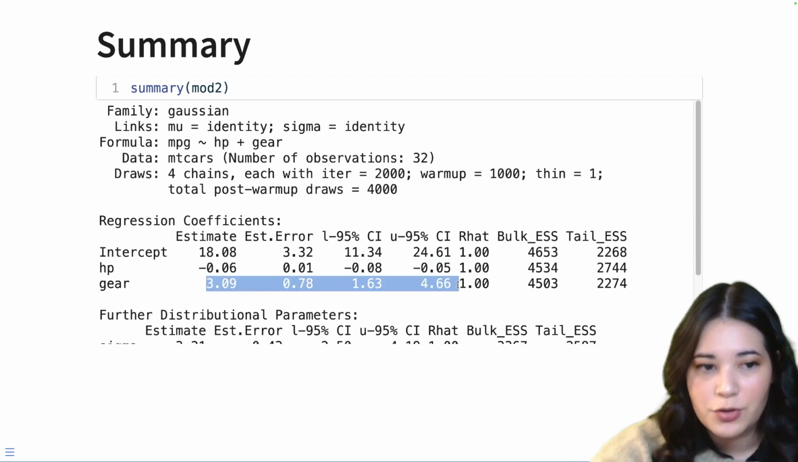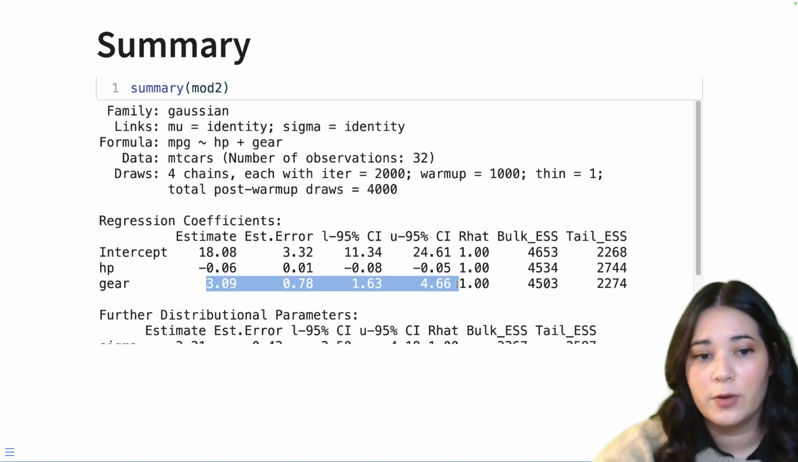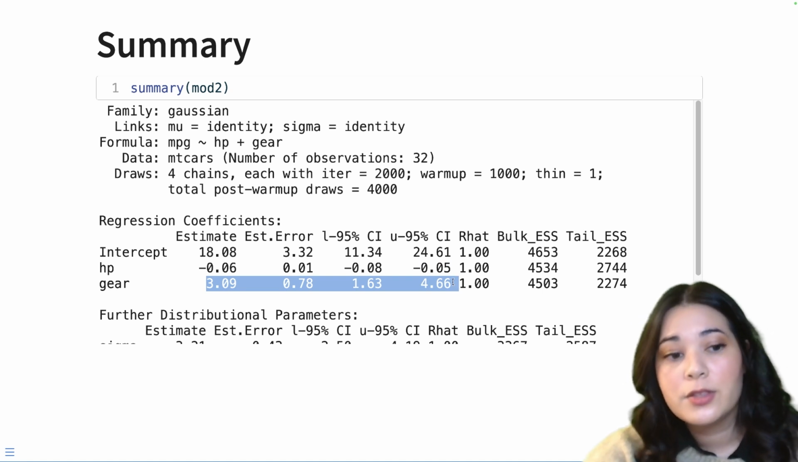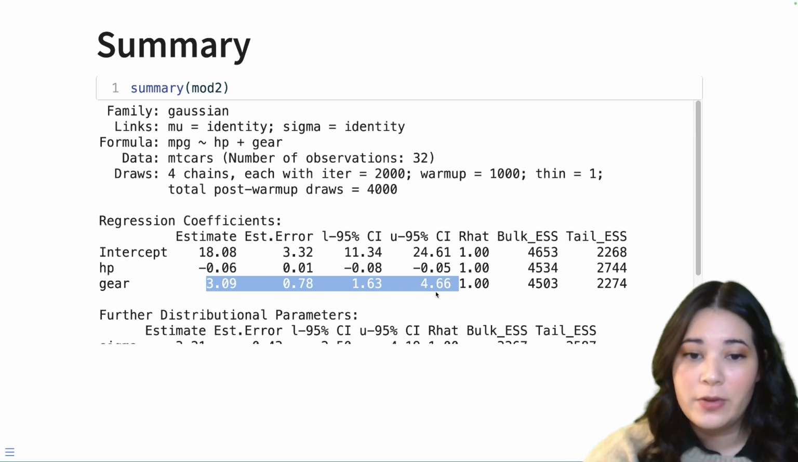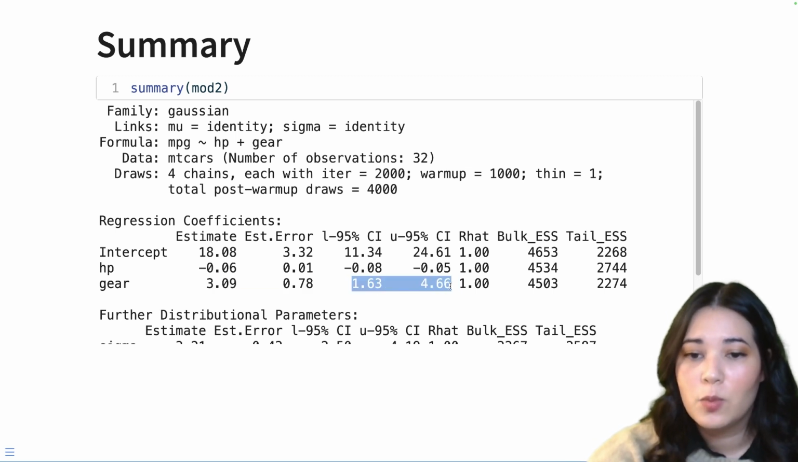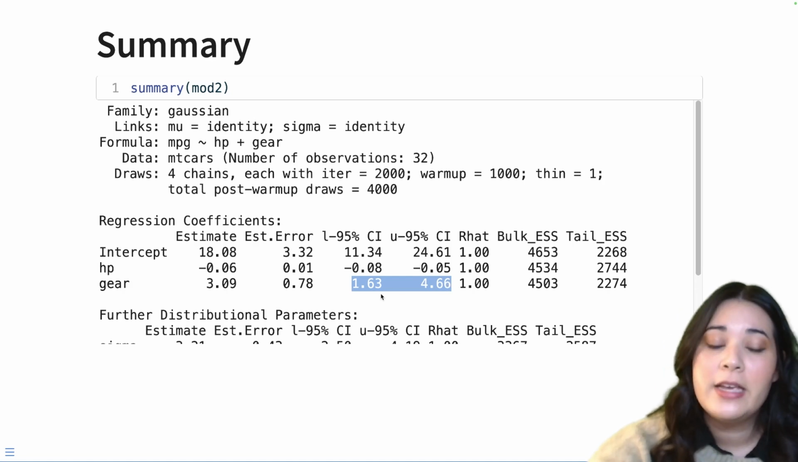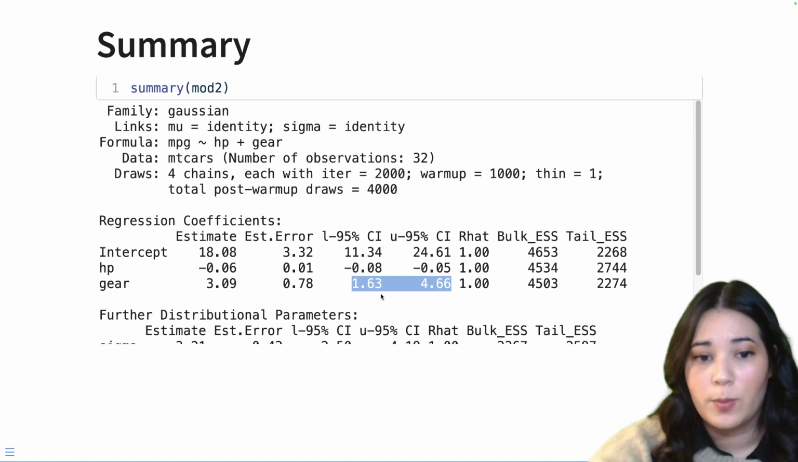And the opposite is true for gear. Depending on the number of gears, we think there is a positive relationship. The more gears, the more miles per gallon you get. And looking at the credible interval, we're fairly certain that this is positive as well. There's a 95% chance that the coefficient for gear is between 1.63 and 4.66.